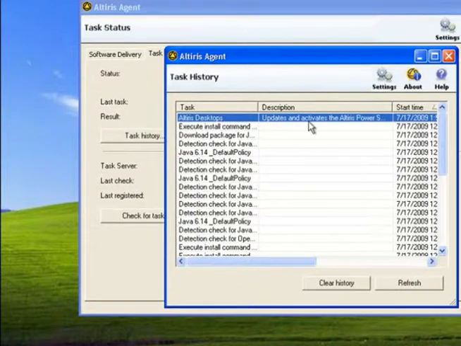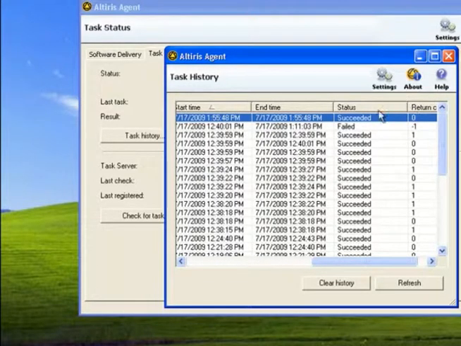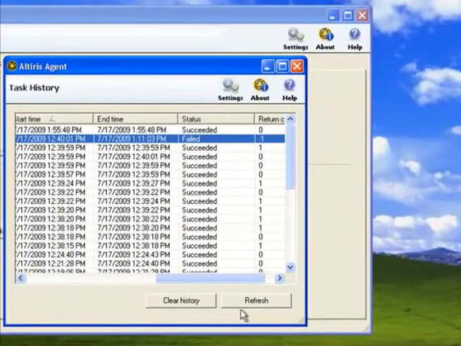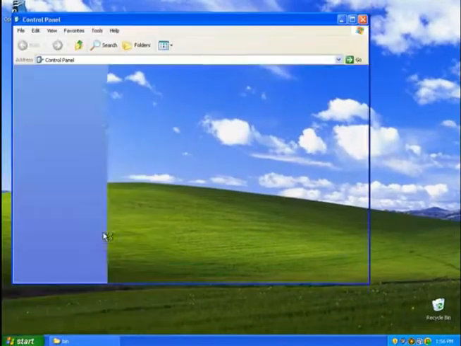So Altiris Desktops, Update Stack, Power Scheme. Alright, success. And I had a failure. I don't remember what it was. I was probably playing with something earlier. But anyways, let's take a look at the control panel.